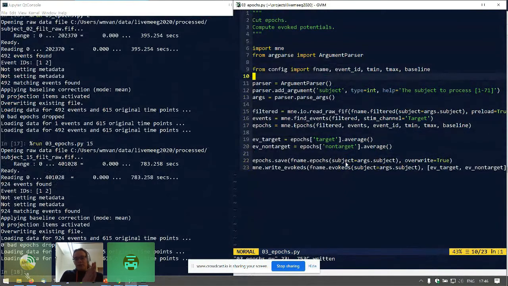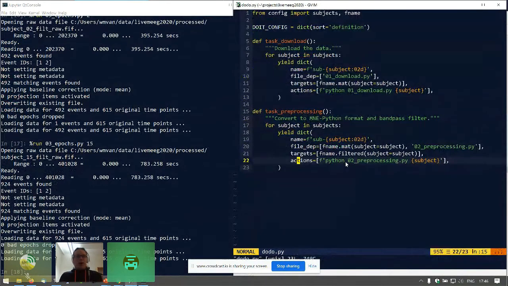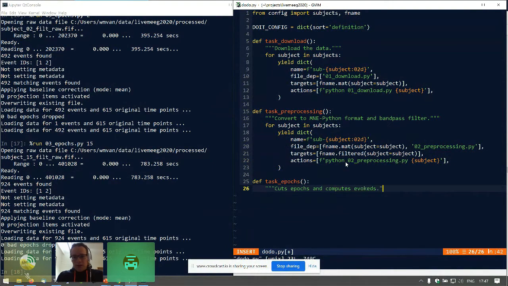Okay. Now, we need to run this for every single subject. I'm not going to do that by hand. I'm going to bring in a build system. This is the PyDoIt build system. I love this little build system. And what it allows us to do is to define tasks. And you do that by writing Python functions. So let me define a new task here, the epochs cutting task. Give it a short description. So this cuts epochs and computes evokes.